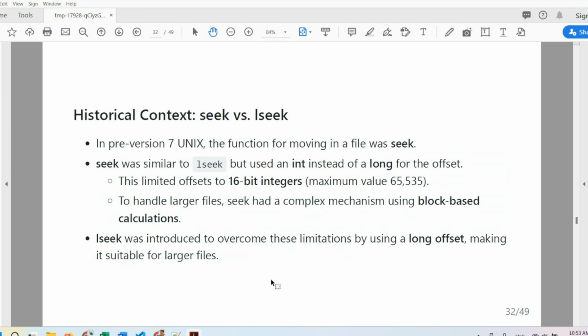So what does seek do? In the early days, they had this function called seek, before we had lseek. But the problem is it only allowed seeking using an integer rather than a long integer. That means you can only move a very limited amount of space, like 16 bits. So if your file is super long, you got stuck. You can only move within the first part of the file.